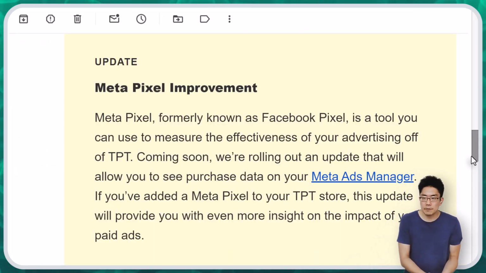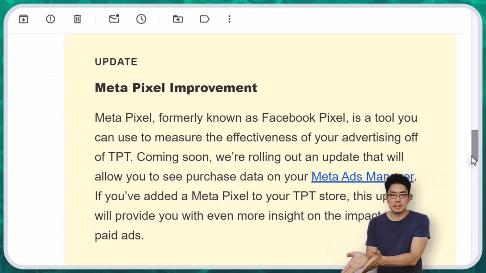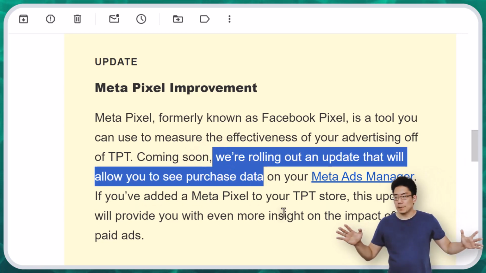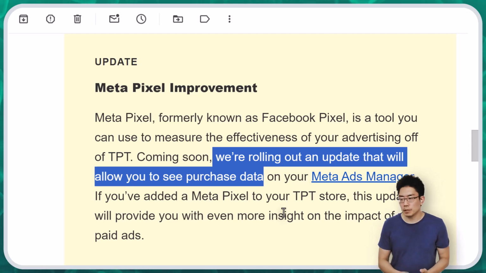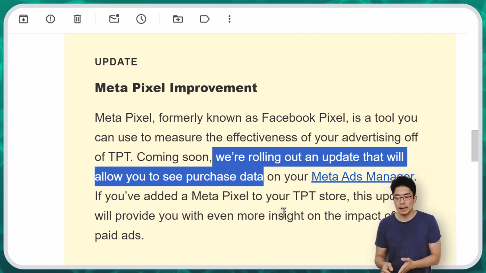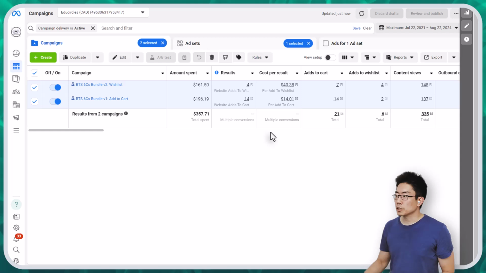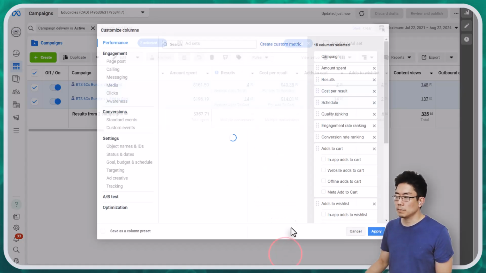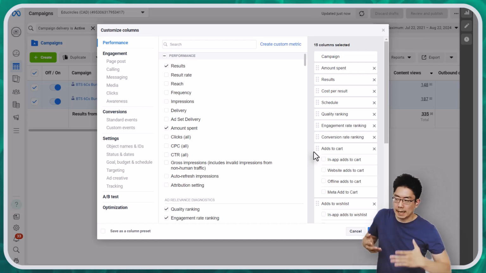So what does this have to do with the improvements that TPT is making? It says coming soon, we're rolling out an update that will allow you to see purchase data on your Meta Ads Manager. So in the Meta Ads Manager right now, if I click on the column settings and I click on customize columns, this is how I set up my custom ad dashboard.